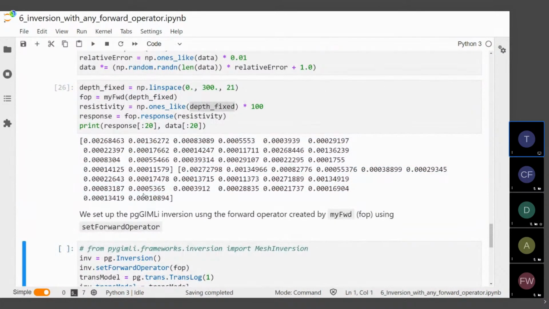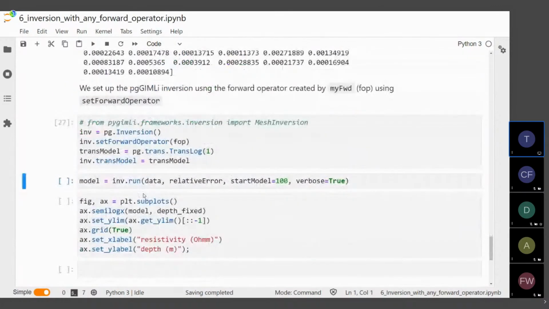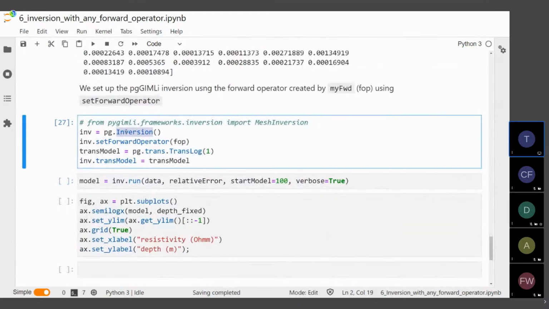But what we're going to do is use this forward operator in inversion. It's as simple as that. We are initializing a pygimli inversion. We're setting the forward operator. You could also pass it directly here. Then we set up a model transformation, which is a logarithmic transformation. So we want all our resistivities in the subsurface to be positive, and moreover, they should be above 1 ohmmeter, just to get rid of any problems.